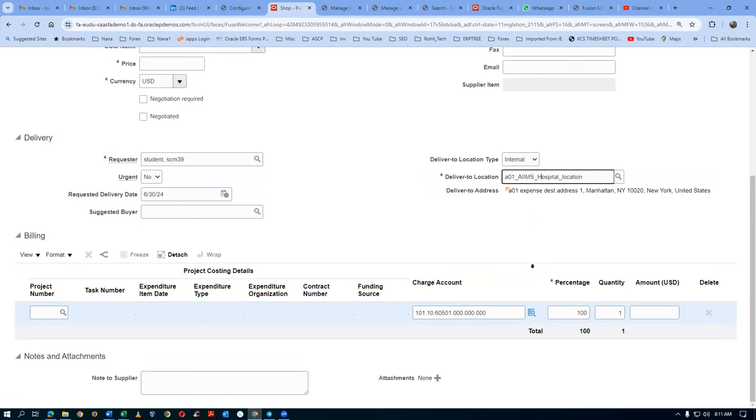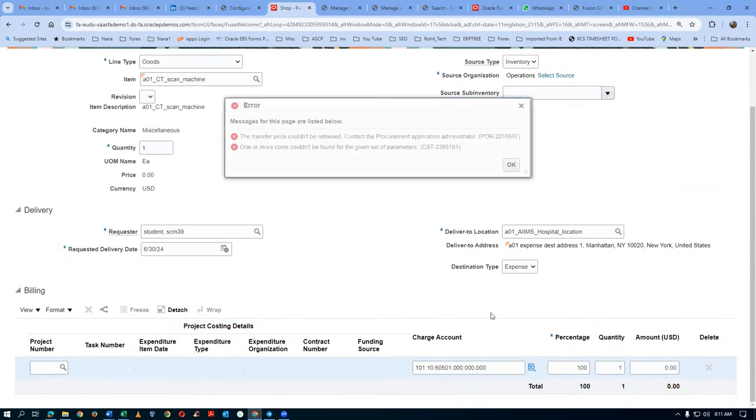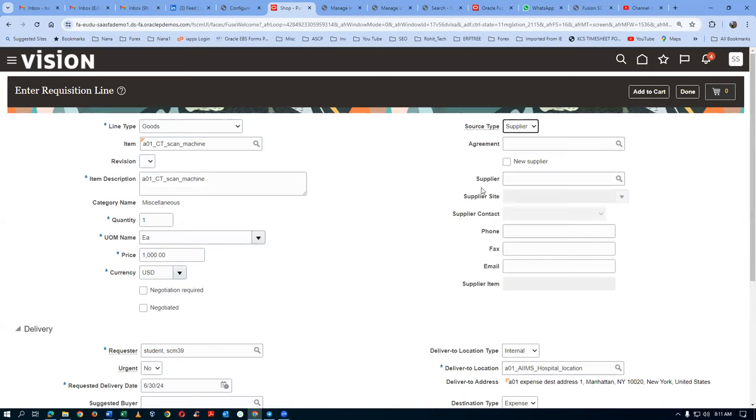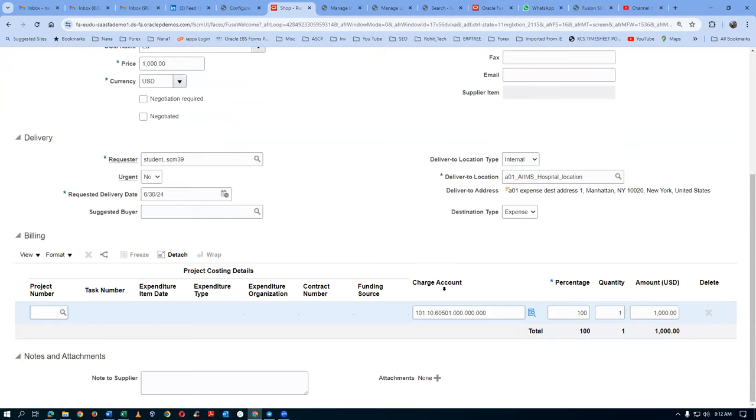And then it gives you the charge account. If required, you can change it. Sigil will be teaching you how to set up these accounts. The transfer price is not there, fine. They're not giving an error now. Because the destination is inventory, I will make the source a supplier. Make the source as a supplier, then you will not be having an issue. How to set up the accounts and all, Digital will be teaching in this costing training.